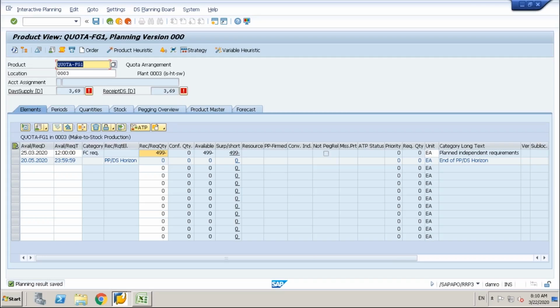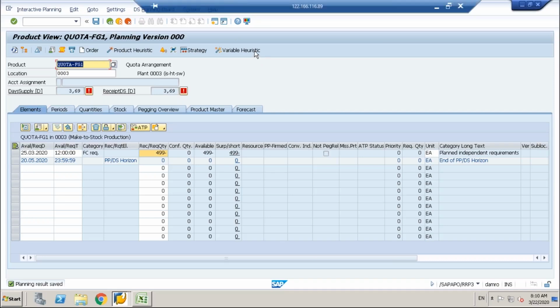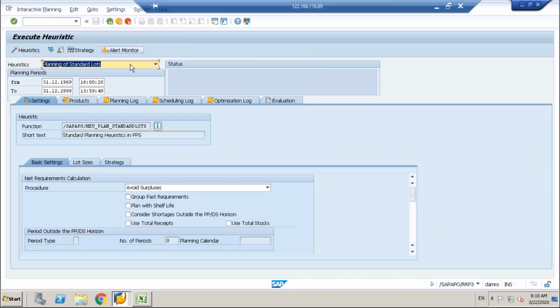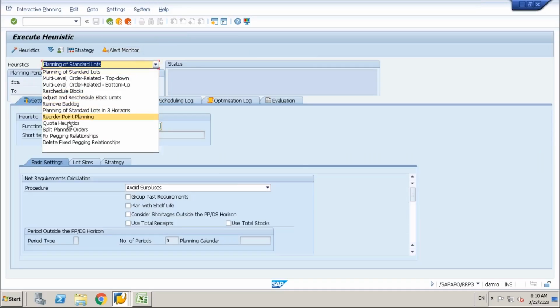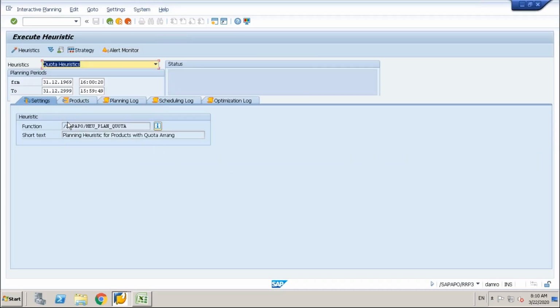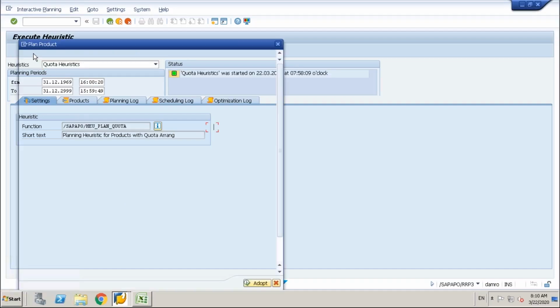Now, I also showed you in the beginning where I just ran a heuristic and it gives you a planned order. It doesn't read the quota because it's a standard lots heuristic. So if you want the quota to be read, you should go here, to the quota heuristic. It doesn't have any parameters. It is just a heuristic which will look at the quota arrangement and it will split the order. So let's see what happens with this.